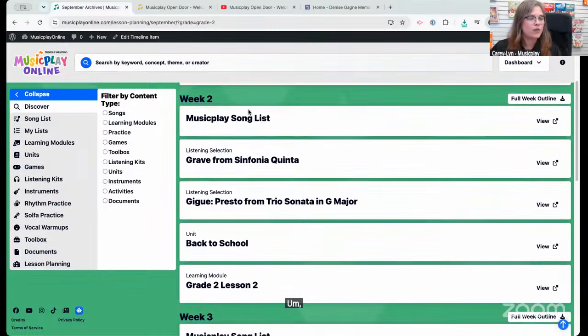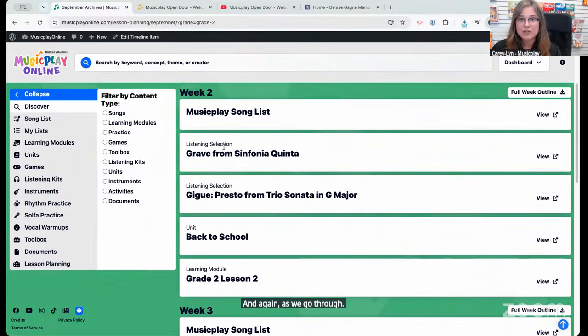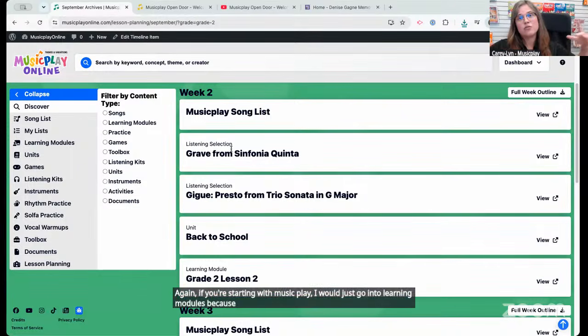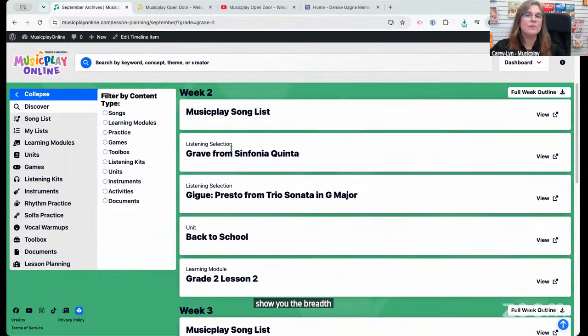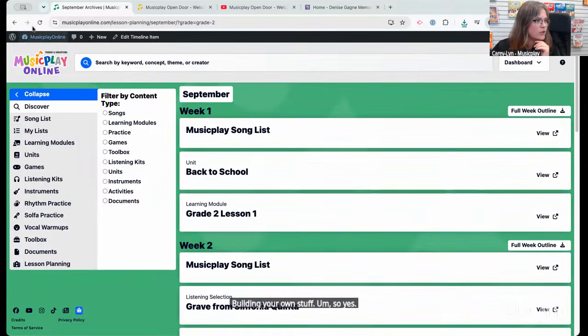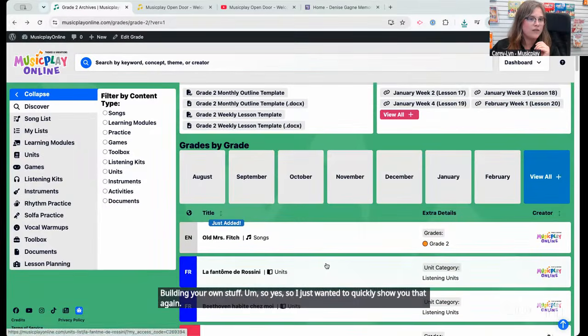And again, as we go through the listening section, the listening selections are also added to this, just to kind of show the breadth of it and all the different pieces that it touches. Again, if you're starting with Musicplay, I would just go into learning modules because that will show you the breadth of it. Level 2 is going through this way. Level 3 is building your own stuff. So yes, I just wanted to quickly show you that. Again, it's available for every single grade.